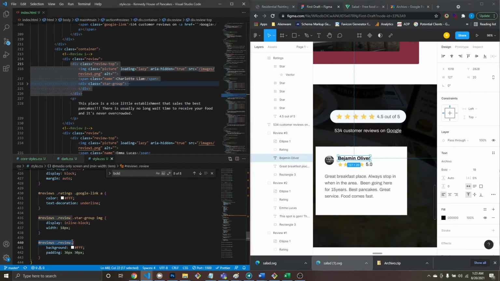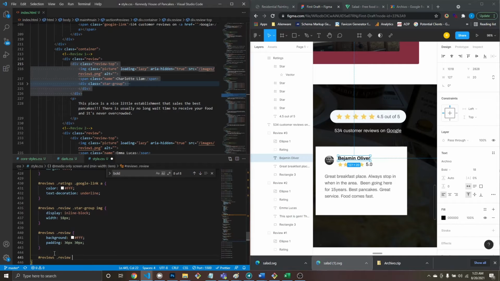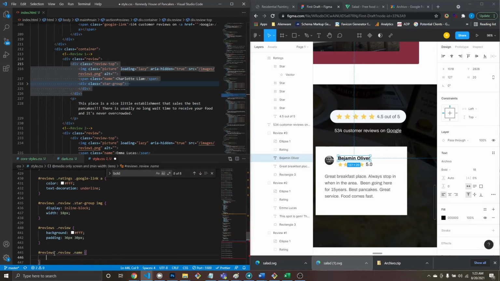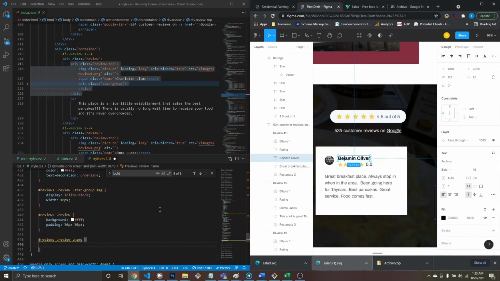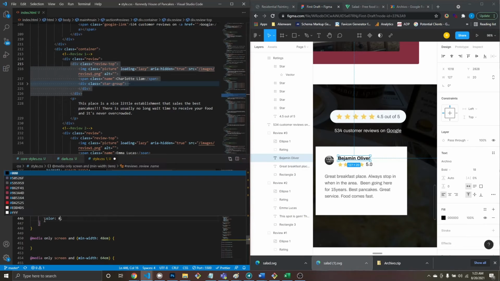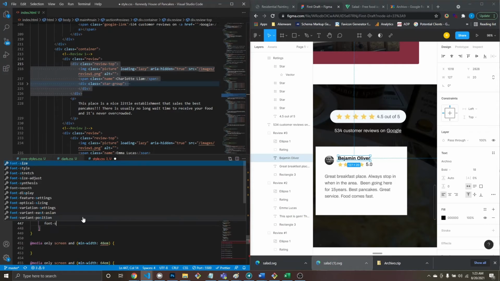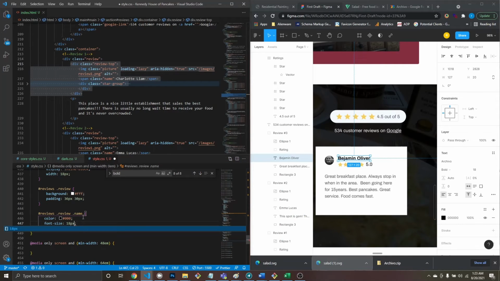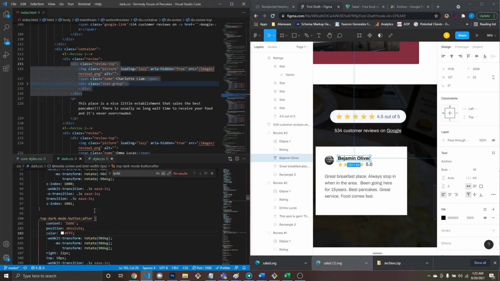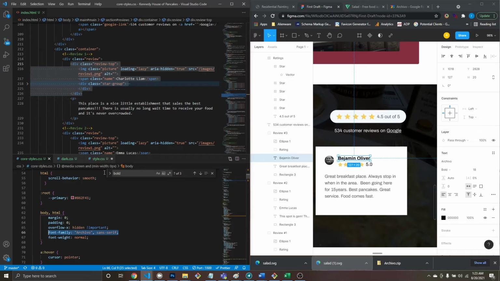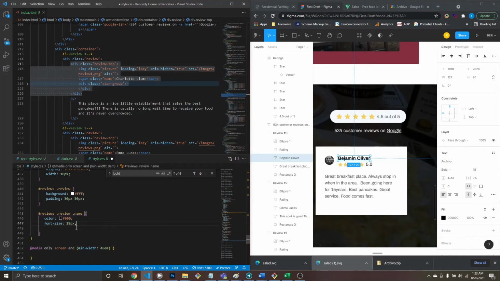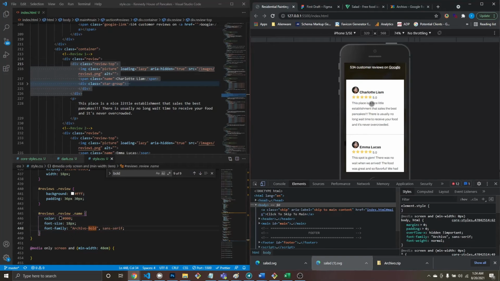So let's do this now. Dot review. Well, let's just do dot review name. That means as specific as we need to get. So this is going to be color black, font size 18 pixels, and it's going to be bold. So copy. Bold. That's bold now. Okay.